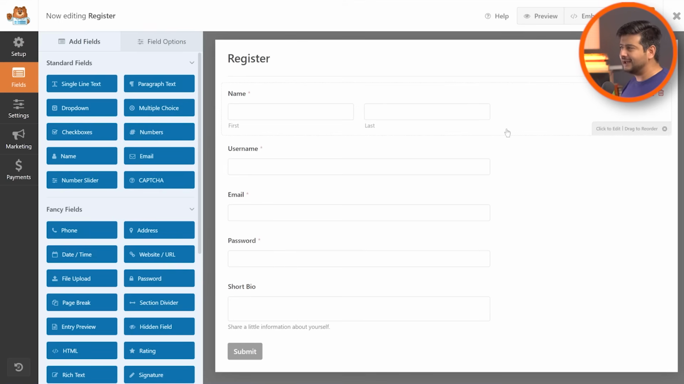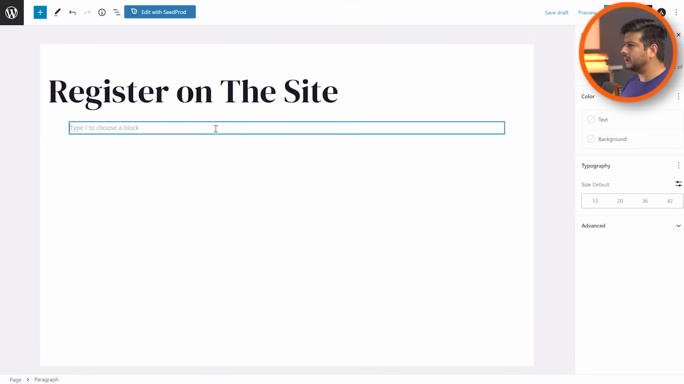All right, so let me create a page first, and then I'll show you how to add this particular form on that page very quickly. I've created a brand new page on the site, and I just titled it Register on the site, a completely blank page. And here's how you add that registration form.